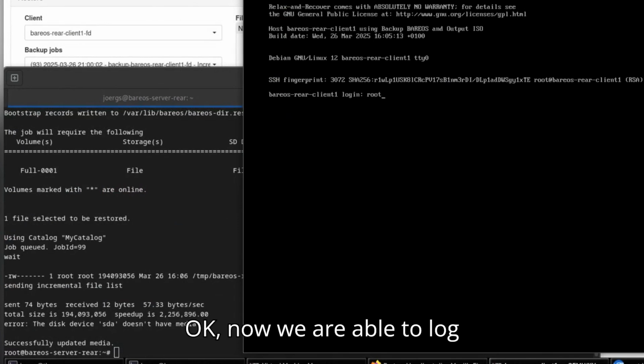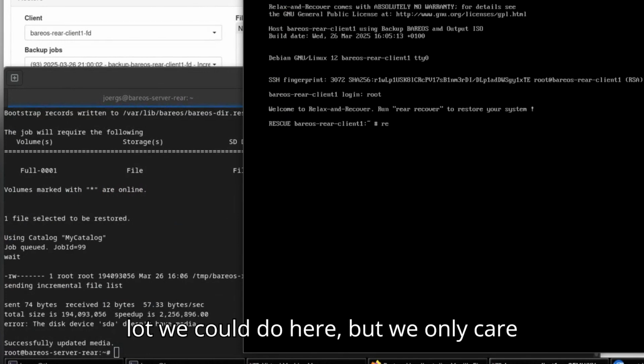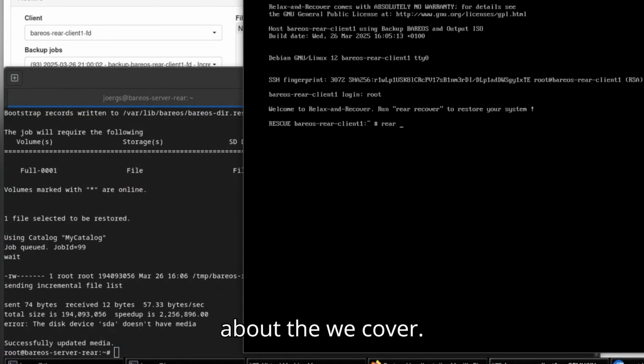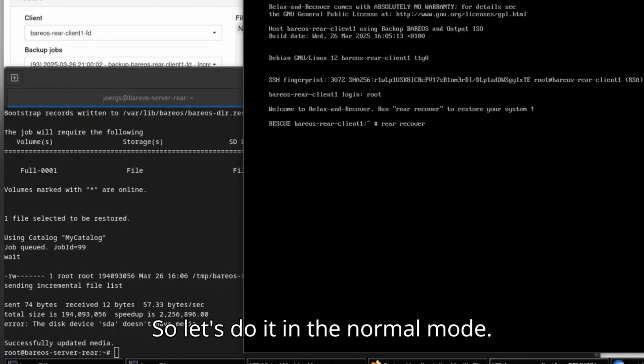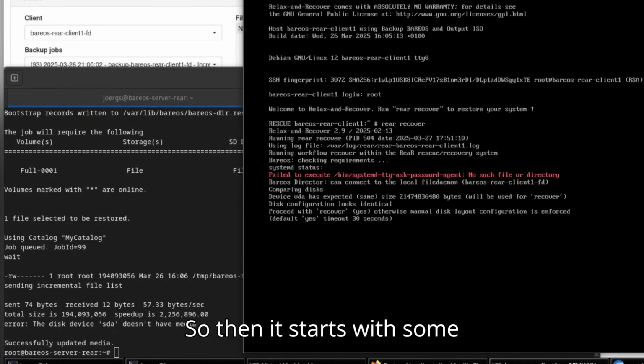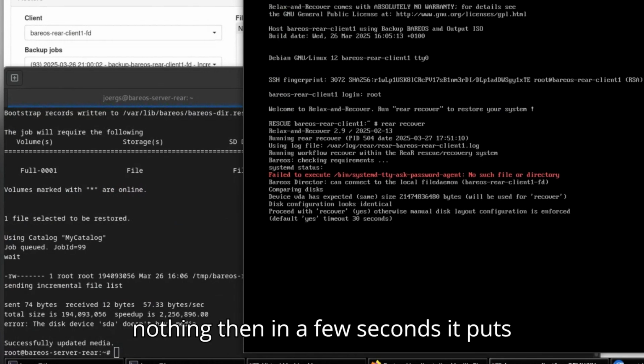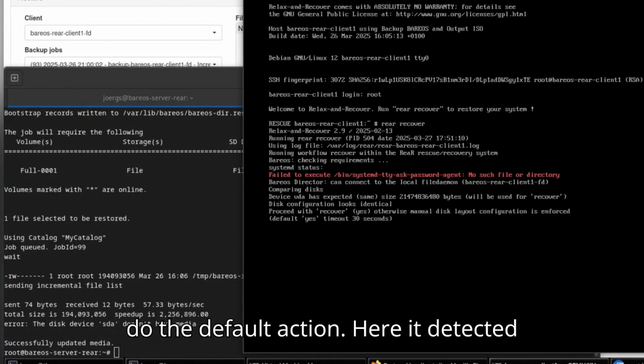Okay, now we are able to log in. Not much we could do here, or it's a lot we could do here, but we only care about the ReaR recover. So let's do it in the normal mode. So then it starts with some checks, and in all these cases, if you do nothing, then in a few seconds it would do the default action.